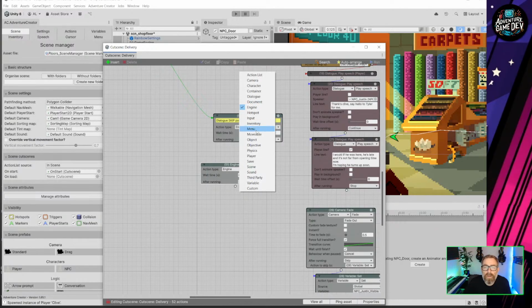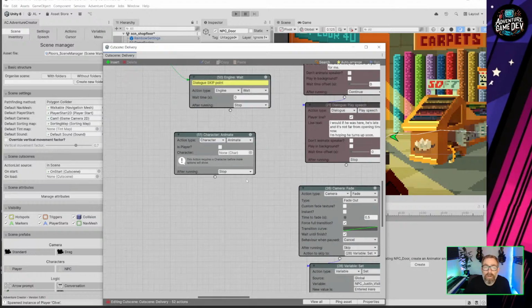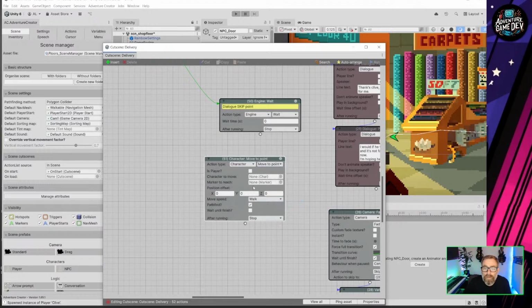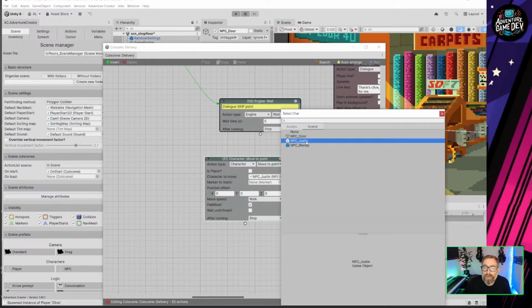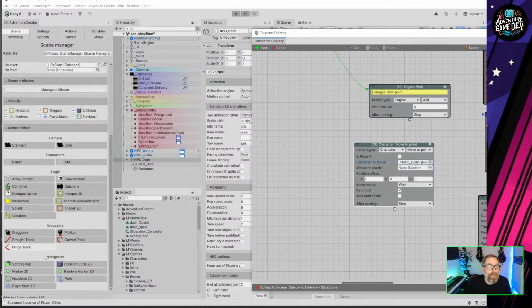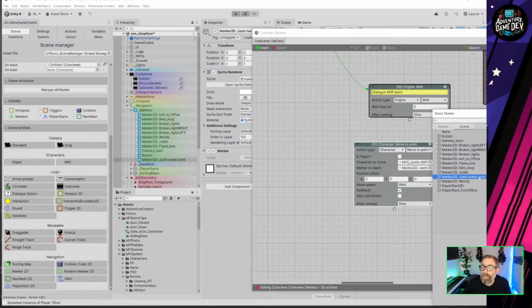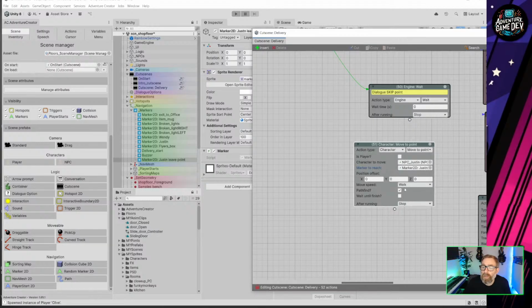Add new action, object, move to, where is it? Oh no, sorry, it's character, isn't it? Character, move to point. The character is Justin. The marker to reach, we need to create one. So marker 2D. Call it Justin leave point. Justin leave point. He's going to walk, he's going to path find.